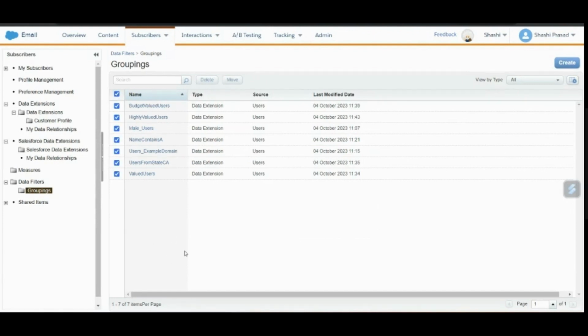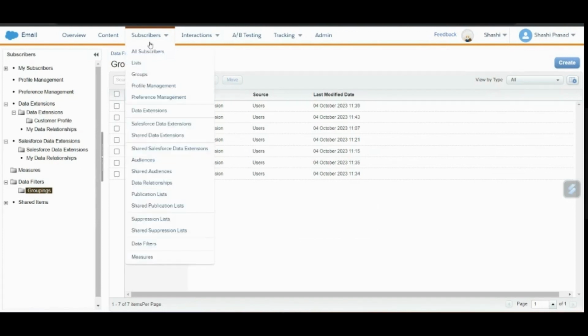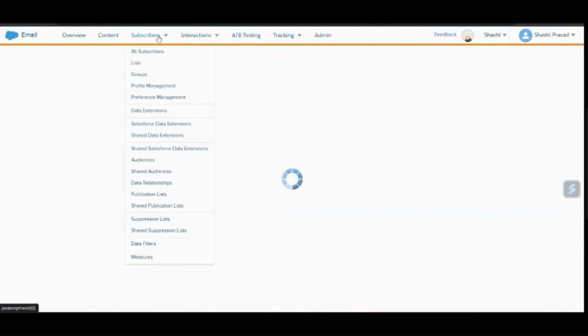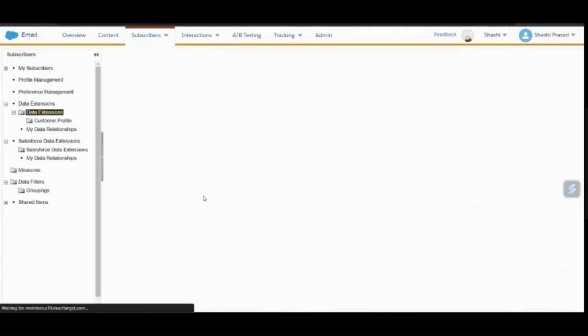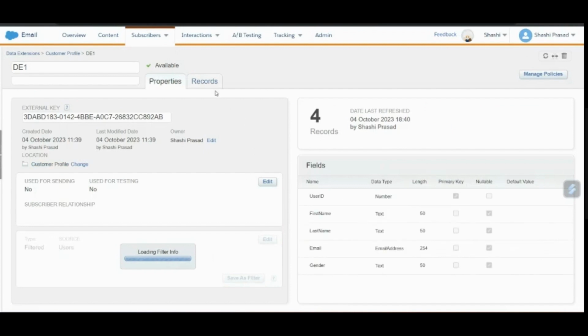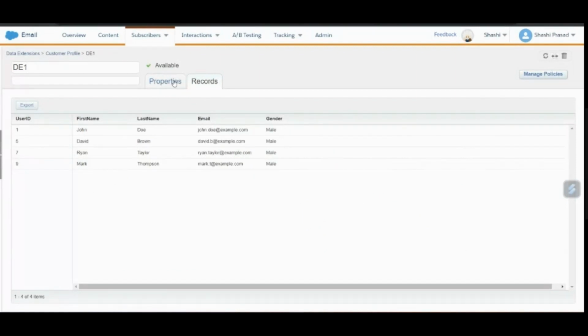7 different data filters. Now, if we want to basically automate this process so that we don't have to manually keep on refreshing the filters. For example, let me duplicate this tab and go to the data extension. So for example, this D1, currently we have 4 records.